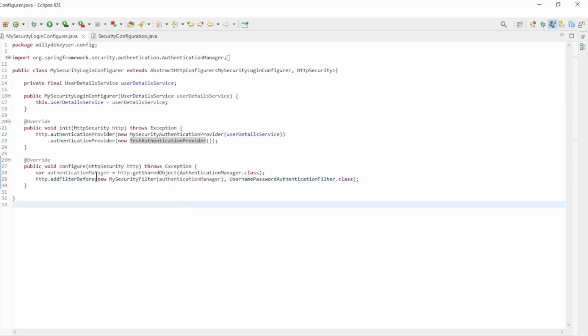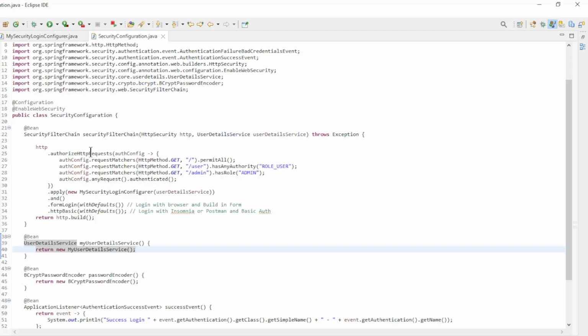With the getSharedObject method, we load the authentication manager we need in the MySecurity filter. In the security configuration class, we can see that the security filter chain method has become a bit simpler. With apply, we can bring everything together. We just have a reference to the new MySecurityLoginConfigurer with the user details service.